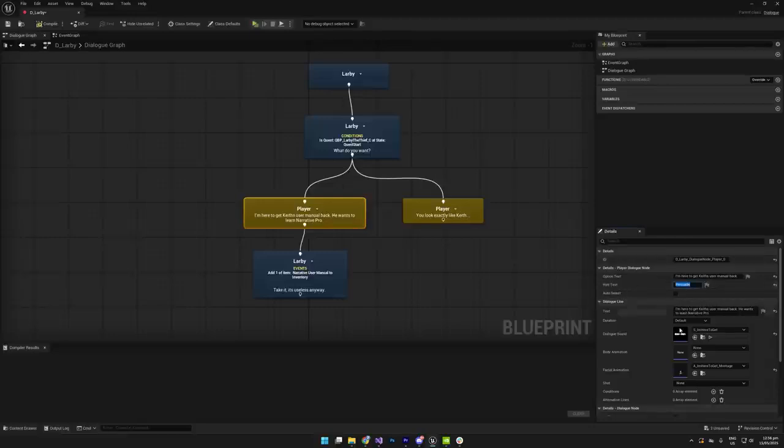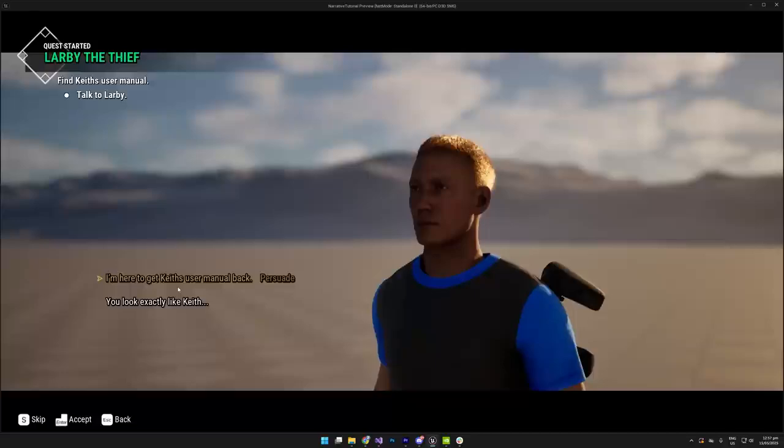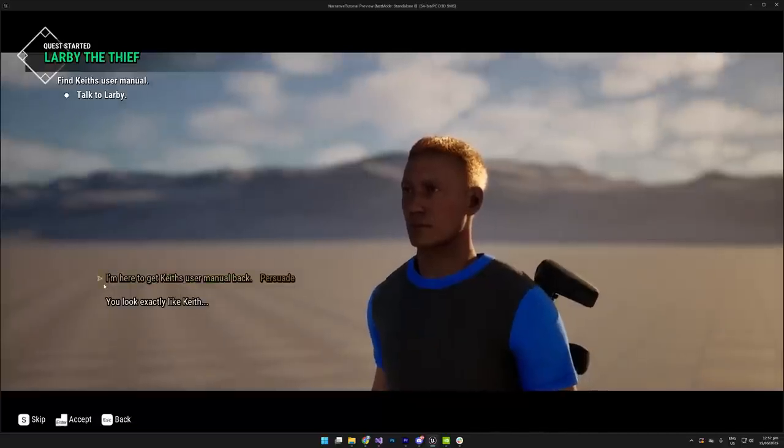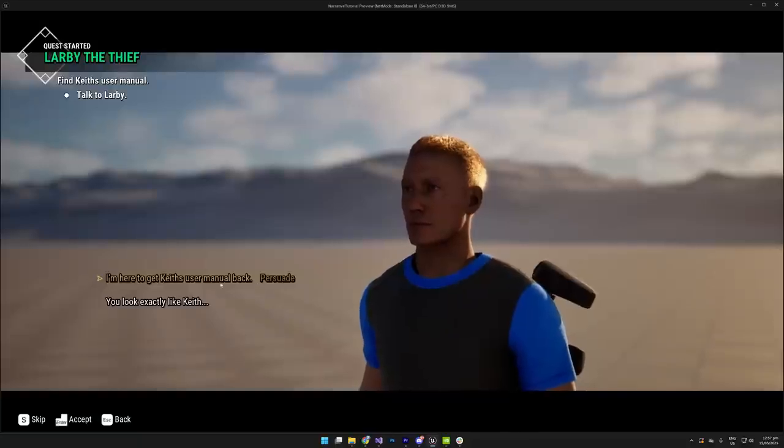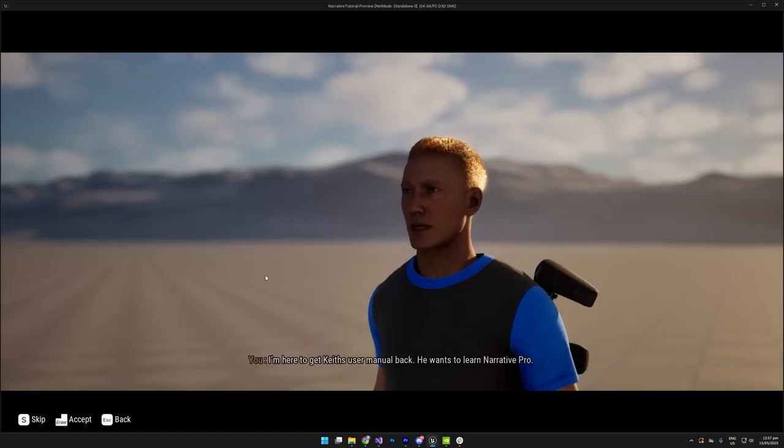So if I was to type persuade as the hint text, you can see that now the line actually doesn't have the entire line in it. It has a different option text, and it also has that persuade option on the end there.